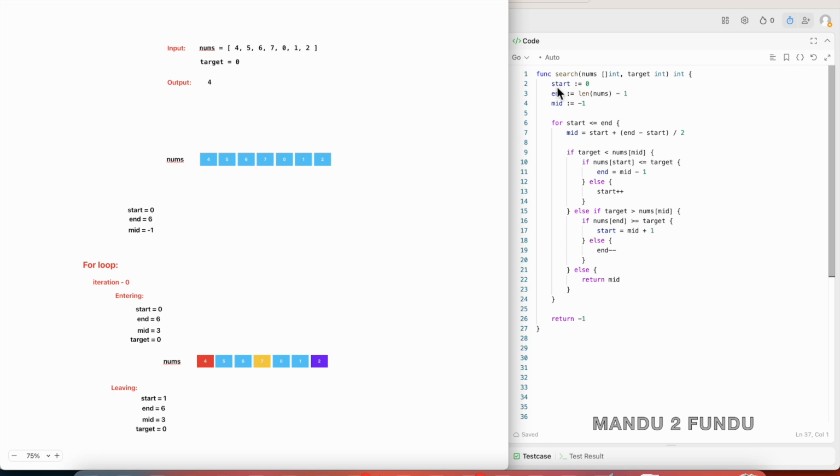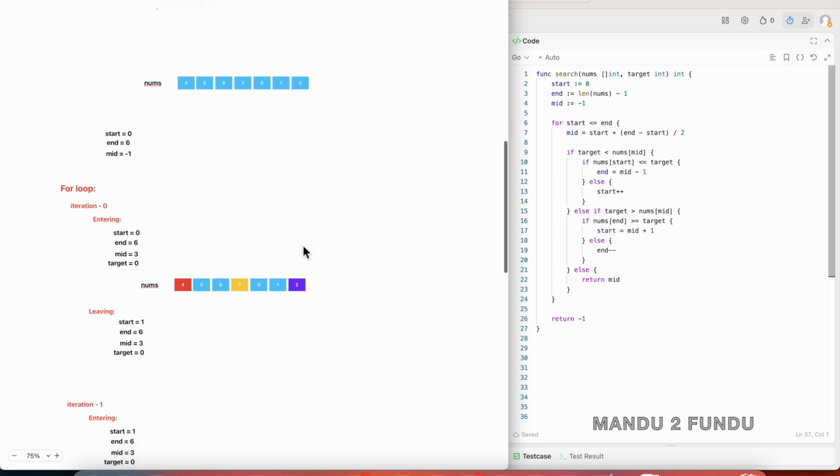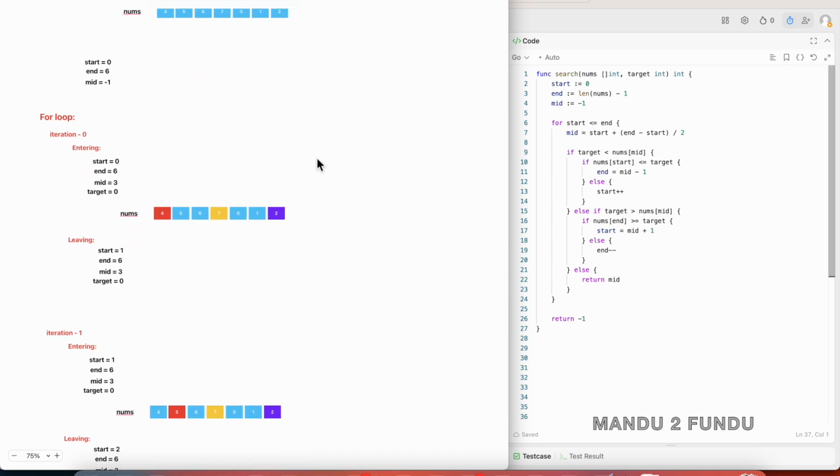Okay. First we initialize the start index, end index and mid index. In this case the start is initialized with 0, end is initialized with 6 and mid is initialized with minus 1. Then we enter this for loop and here we compute the mid index by adding start plus (end minus start) by 2, which gives 3. Okay, so this is the mid element.